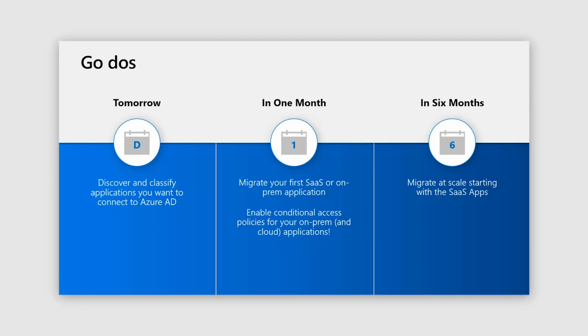So to conclude, we wanted to leave you with some go-dos and some resources that might be helpful to you. Of course, tomorrow, in 1 month, in 6 months, there's no one size fits all. So take these for what they are and, of course, apply them as they apply to your specific organization. And we're happy to help guide you through this process.